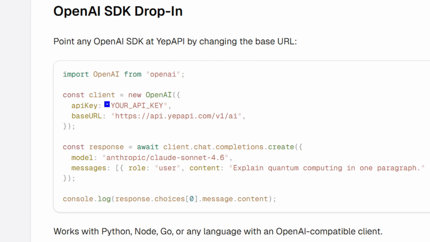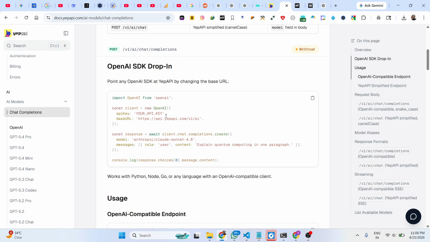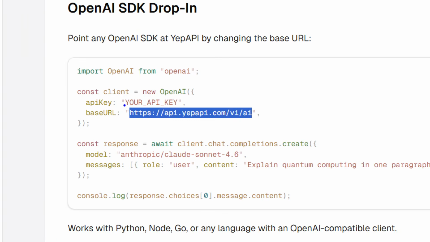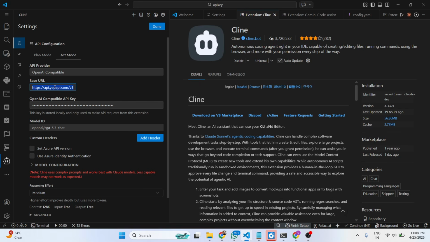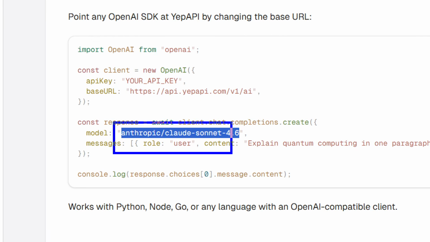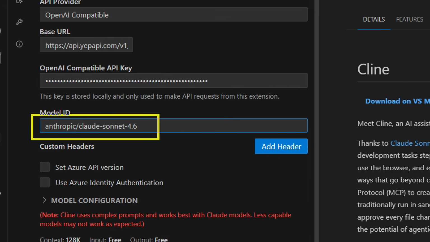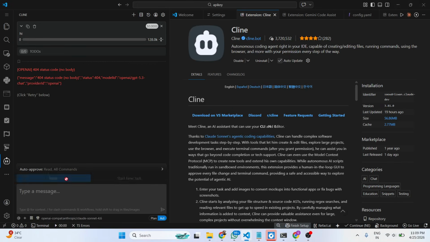Yeah, so you can see that. Let me just see here. So this is the endpoint you need to set, the base URL. You will see that. So set this base URL. Sometimes it is confusing in documentation. You set this, then the actual model name, which is Anthropic Claude Sonnet 4.6. So you will see that. You set the model name. After that, click on done and just retry.